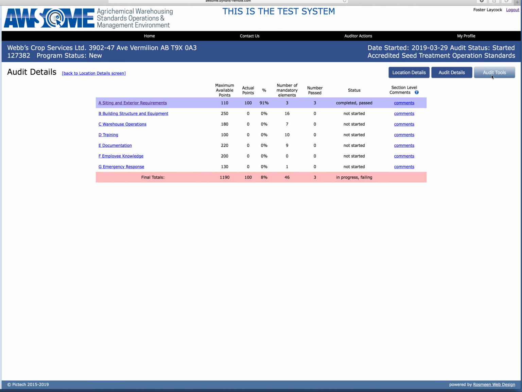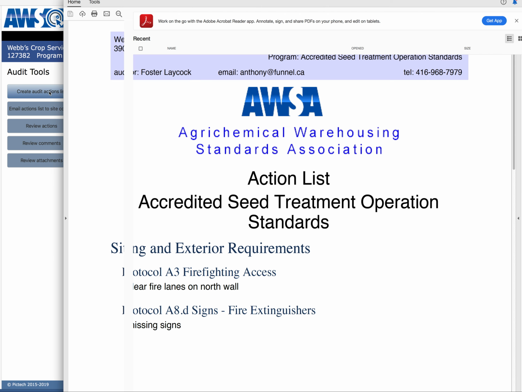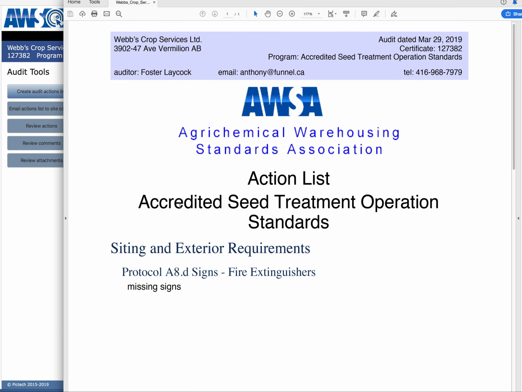As a reminder, you can go back to the Audit Tools, create a new action list. As you can see, it's come off the list. And you can send this one here as a reminder that one is still outstanding. That summarizes how to use action lists to manage your client's compliance with the various codes.